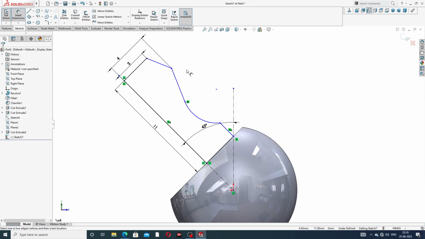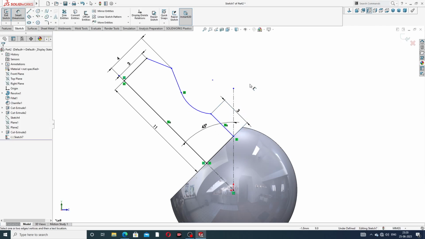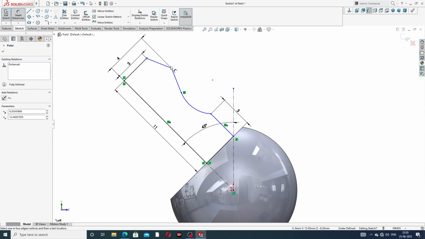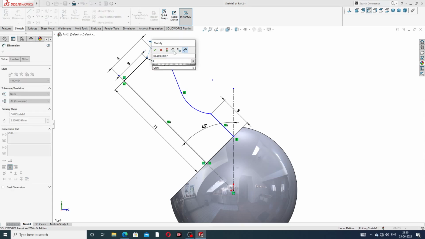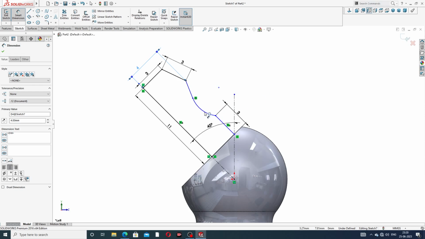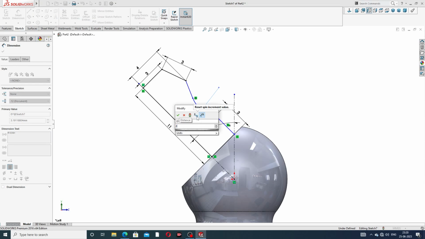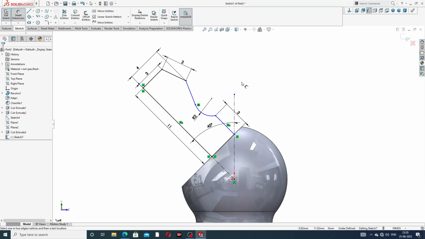Okay, and again select this line, this line is 3 millimeter, and again select this line to this, 3 millimeter. Okay, and this circle's radius is 2 millimeter.